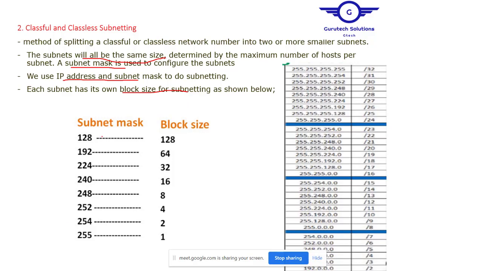So we use a subnet block size table. For example, any subnet mask ending with 128, the block size is 128. When it ends with 192, the block size is 64. So what do we mean by block size? Block size is just a step where you can move from one subnet to another. It is a number that helps you move from one subnet to another.